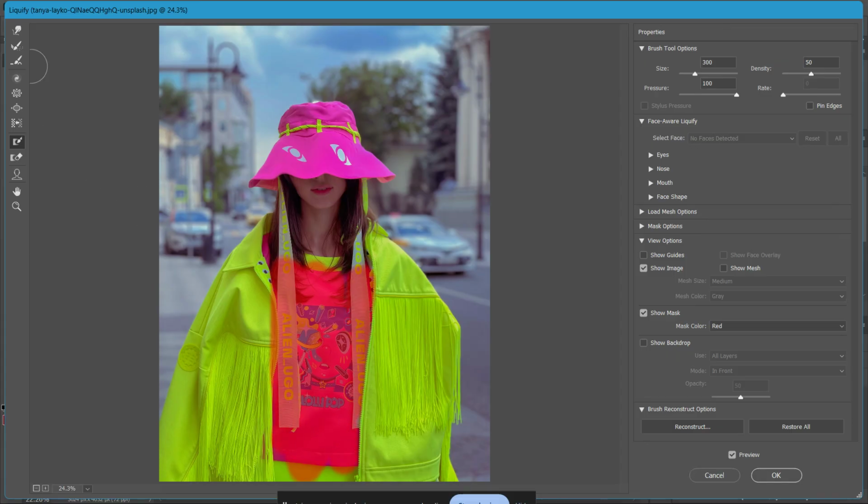Once you understand the tools, the next step is to dial in your brush settings. On the right side of the Liquify window, you'll see controls for brush behavior. One of the most important settings is size. You can adjust it quickly with the left and right bracket keys, which are the square bracket keys on your keyboard. A great tip here is to make your brush slightly larger than the area you're trying to warp. That gives you smoother transitions and more natural-looking results.